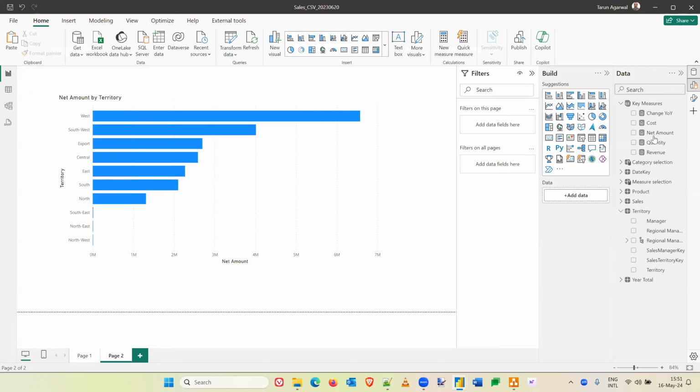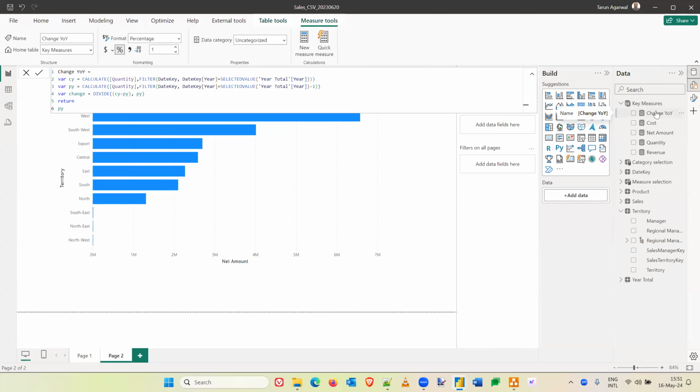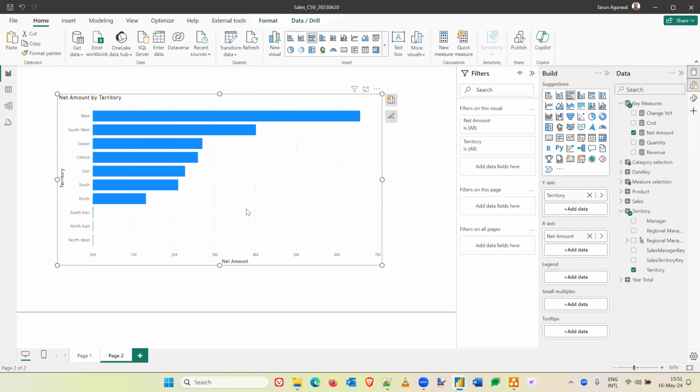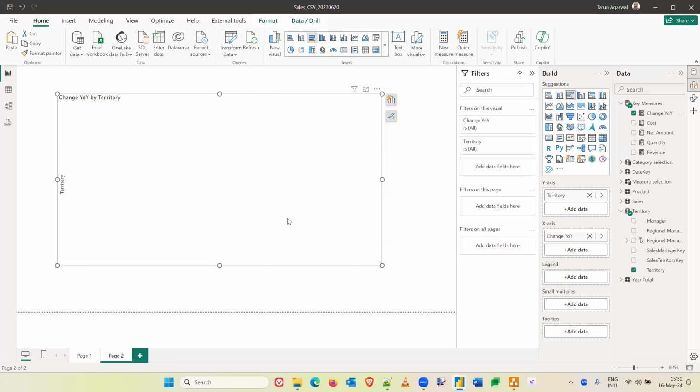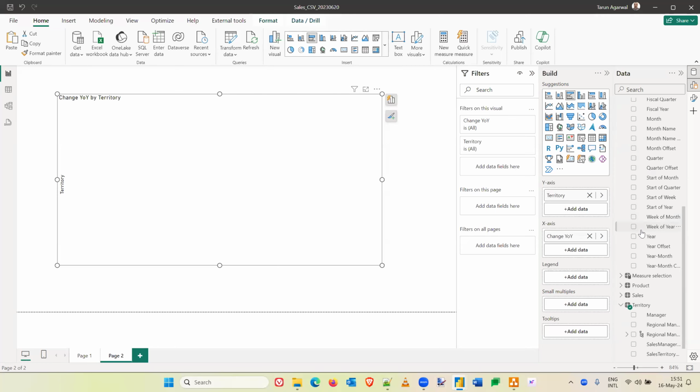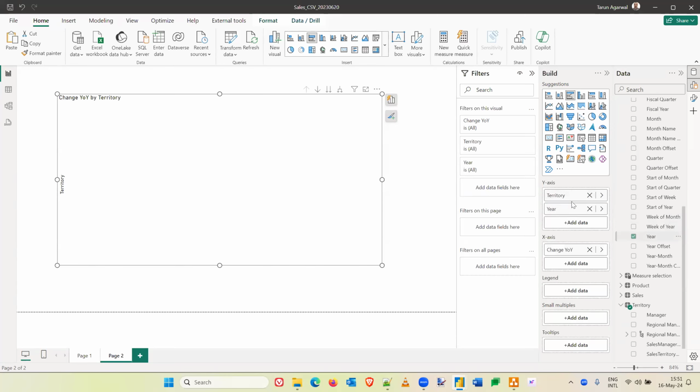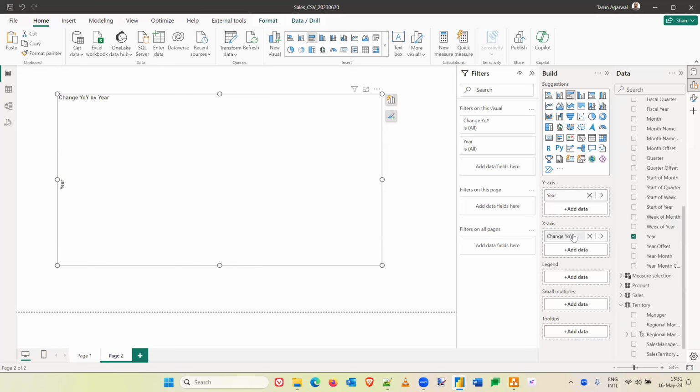So let's say that I am here and I'm calculating the change year on year. I will add this data in here. Let me switch out net amount and instead get change year on year. And I need year as well. Oh, what happened to my change year on year? Give me a moment. Did I do something wrong?